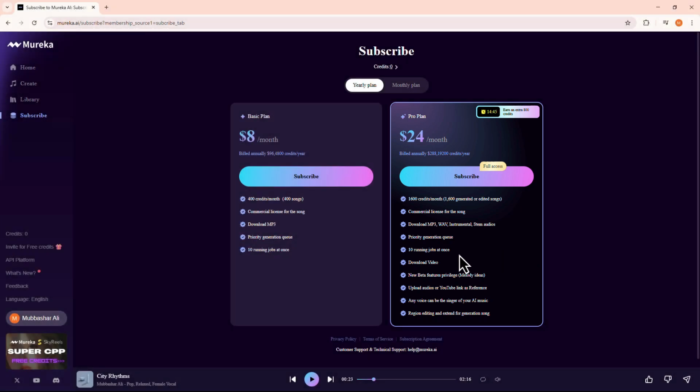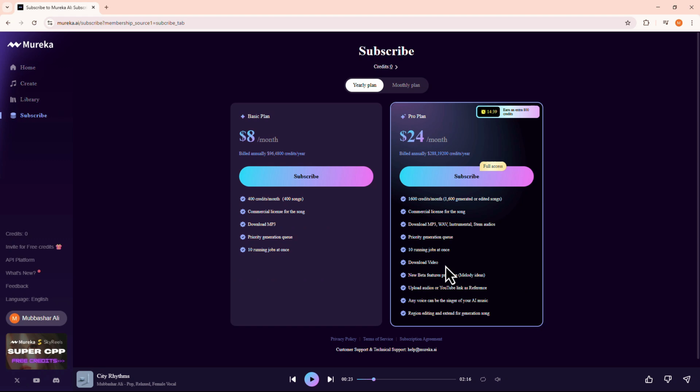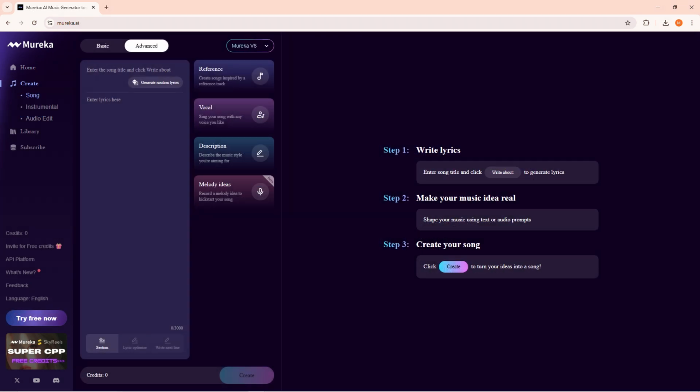So if you're just experimenting, the basic plan gives you everything you need. But if you're serious about producing high quality music or want full control, the Pro plan is where the magic happens. So that's your beginner's guide to Mureka AI. Whether you're a musician, a content creator, or just someone curious about AI and music, Mureka offers a fun and powerful way to create songs in minutes. Give it a try and see what kind of music you can make with AI.